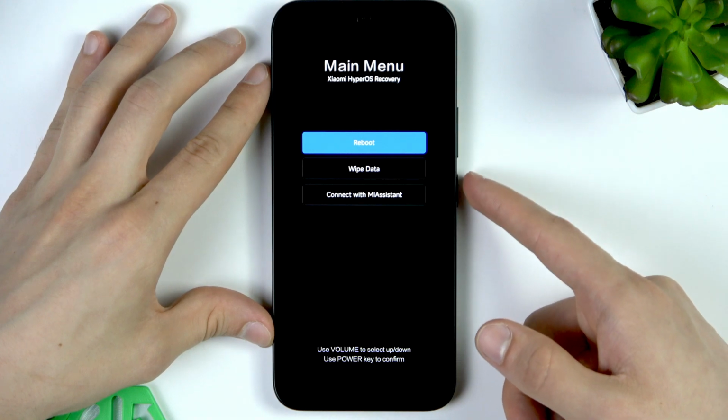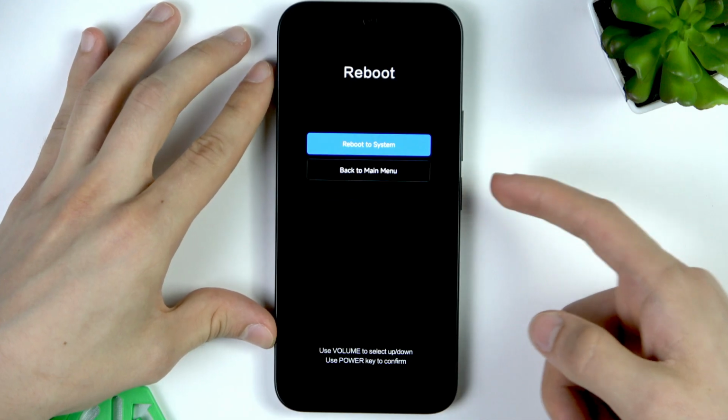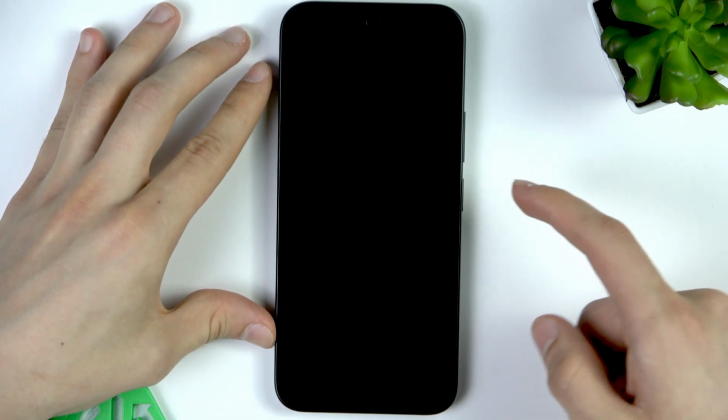So in my case, I'm not gonna perform this operation. Instead, I'm just gonna restart my smartphone by selecting Reboot on the main menu page.